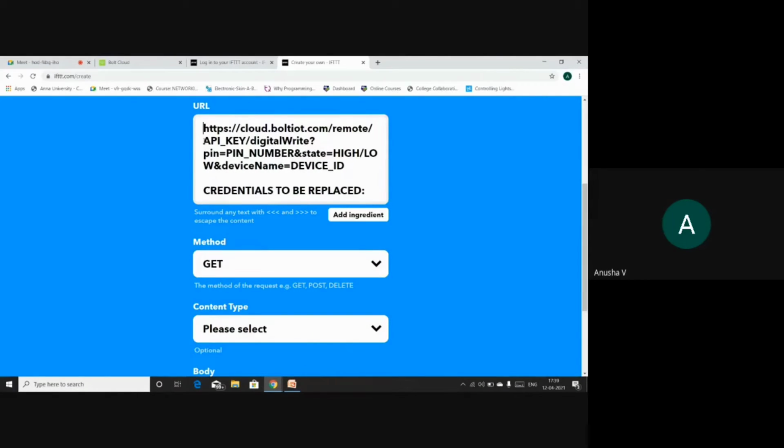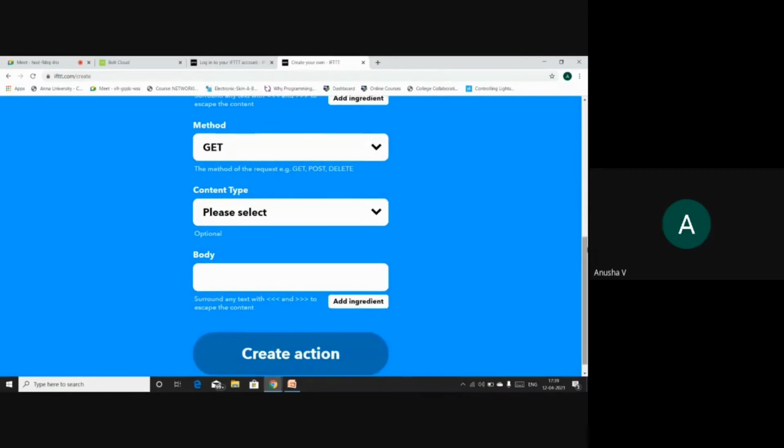You should provide your own API key that you saved before from the Bolt Cloud. And here we should give our device ID, which will also be saved in your Bolt Cloud. The pin number should be 0. For the state, for the on state we will give high, and for the off state we will give low. That should be modified by yourself. The method will be GET. Content type should be application/json. After that, we should create the action.